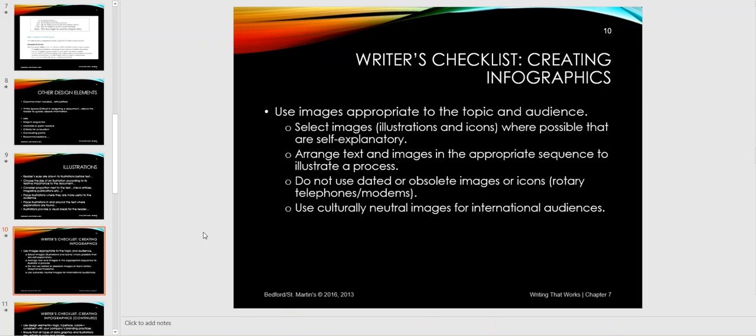Do not use dated or obsolete images or icons. Like a rotary phone, if anybody knows what those are anymore. Old modems, right? Use culturally neutral images for international audiences. So you might need to think about that depending on the scope of your infographic.